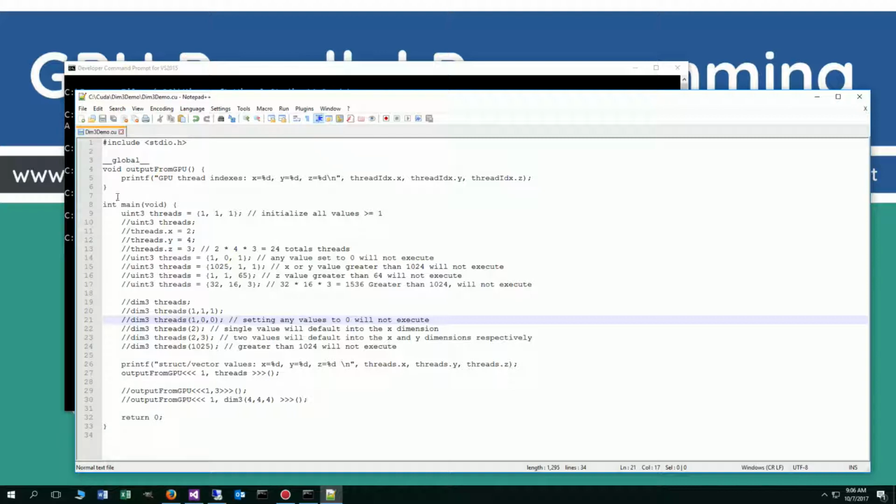First off, I've got this kernel up here, which, if you remember from the last tutorial, is prefixed with the __global__ specifier. It does nothing more than display the GPU thread indexes x, y, and z. There's the threadIdx property, and the .x, .y, and .z values, so we'll be able to see those displayed to the console.